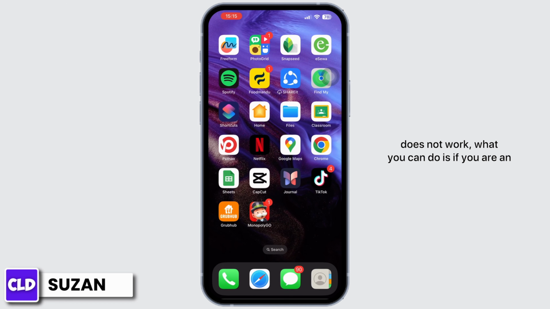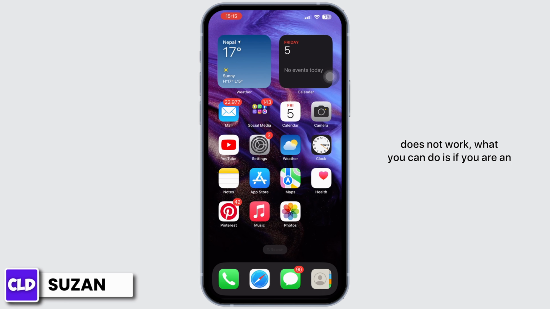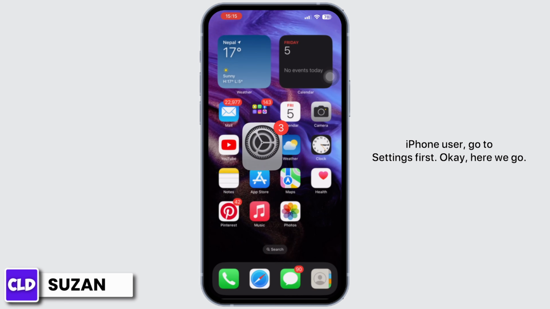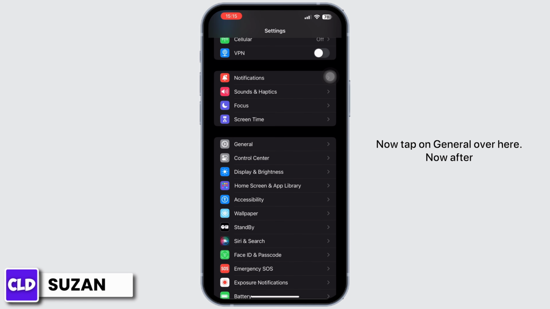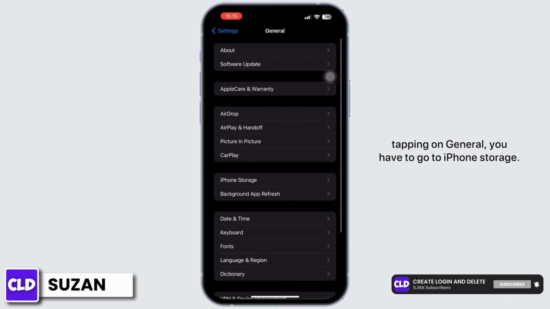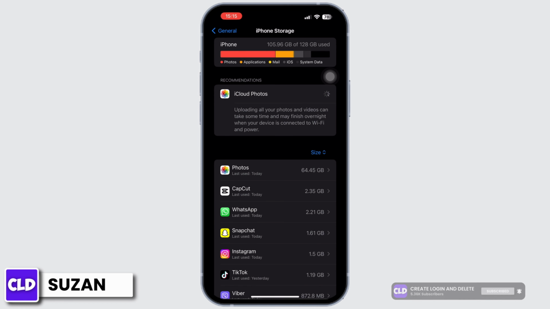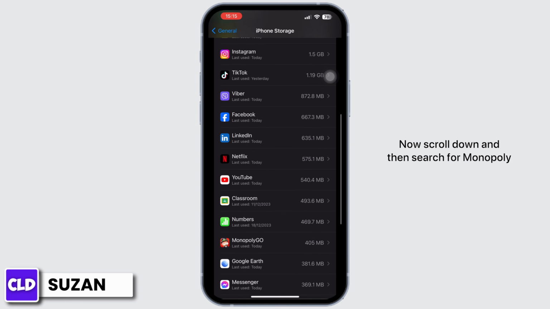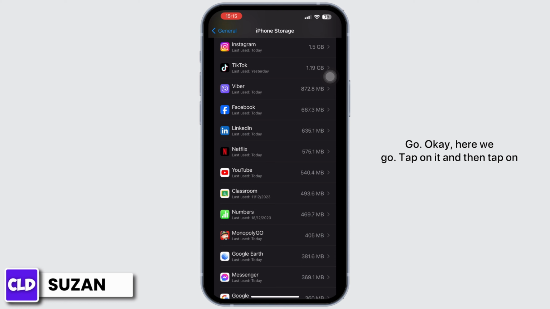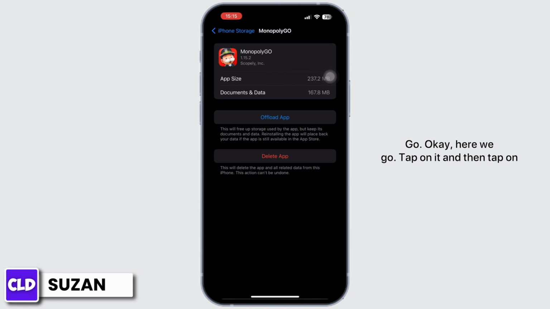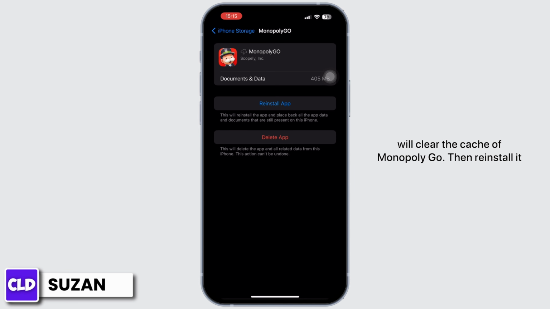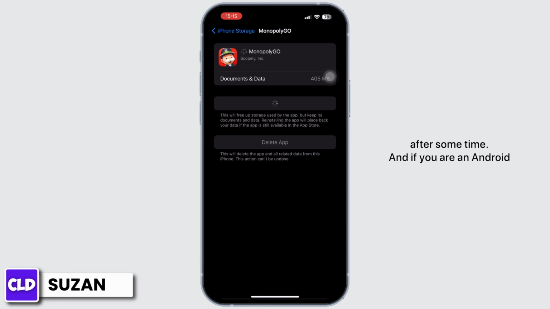And if this step does not work, what you can do is, if you are an iPhone user, go to settings first. Okay, here we go. Now tap on general over here. Now after tapping on general, you have to go to iPhone storage. Now scroll down and then search for Monopoly Go. Okay, here we go. Tap on it and then tap on offload app. Offload your application and this will clear the cache of Monopoly Go. Then reinstall it after some time.